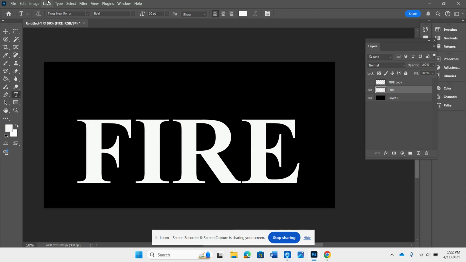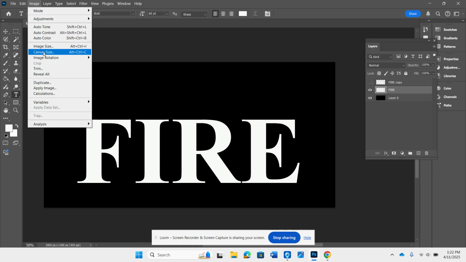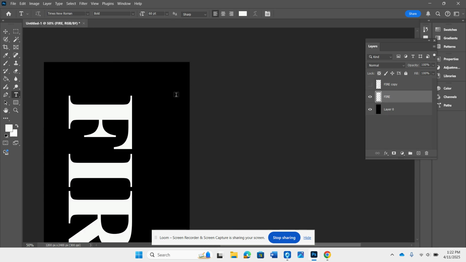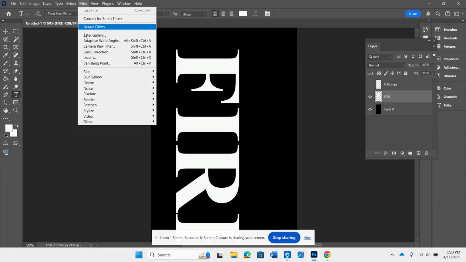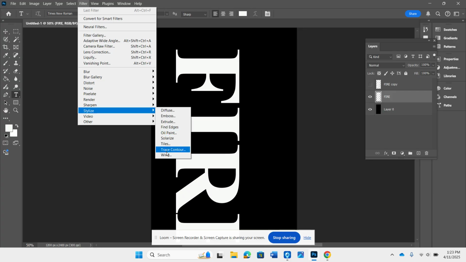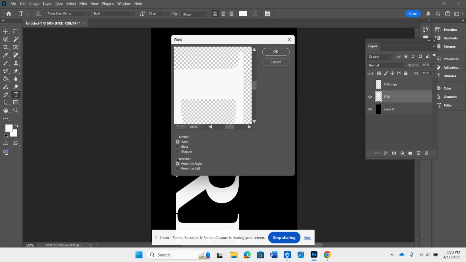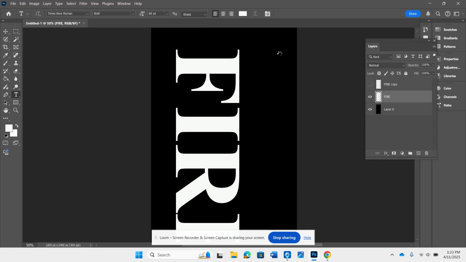I'm going to come to my Image, Image Rotation, 90 degrees clockwise. Now I might need to move this to the middle. That works right there. So now I'm going to go to Filter, Stylize, Wind. And I'm going to go from left. Make sure that this says from left. Okay, make sure and do that. Make sure this is Wind. Click OK.